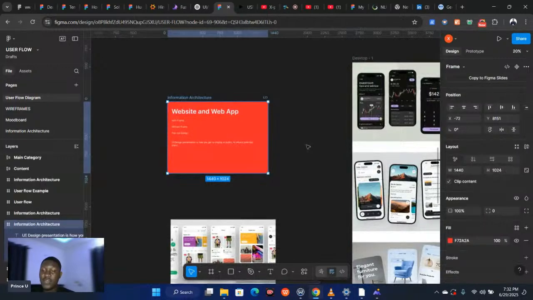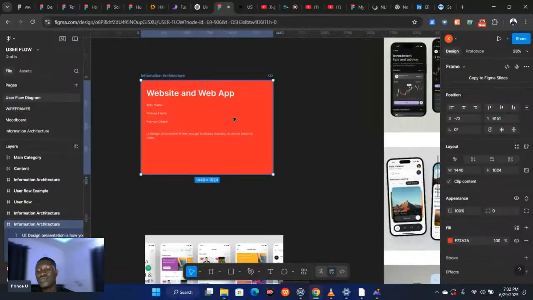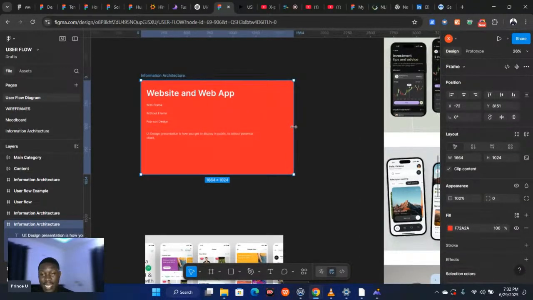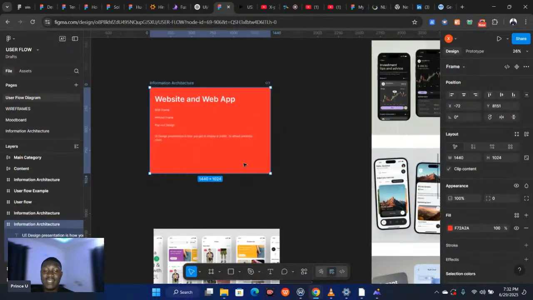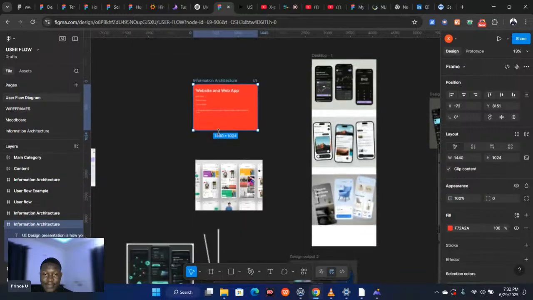Please, when you are adjusting, don't adjust the width. You will distort the frame size. You understand? Ensure it is 1440 by 1024. The only thing you can adjust is the height. You get? So let's now move to the next part of creating a website.